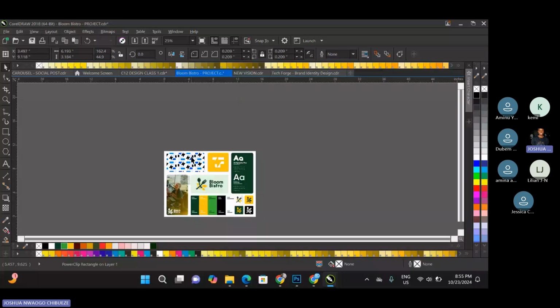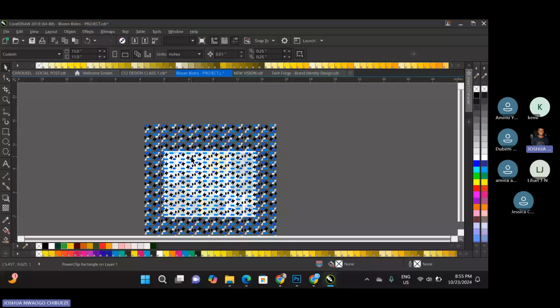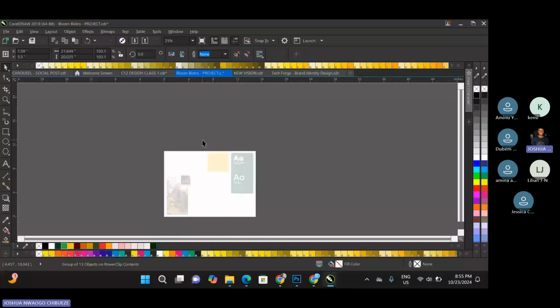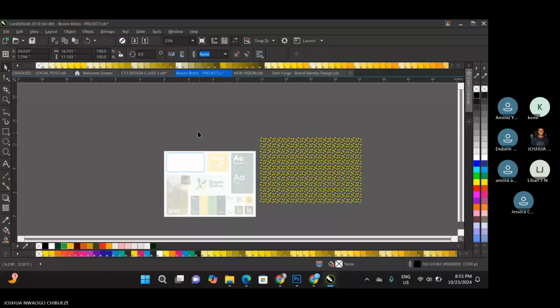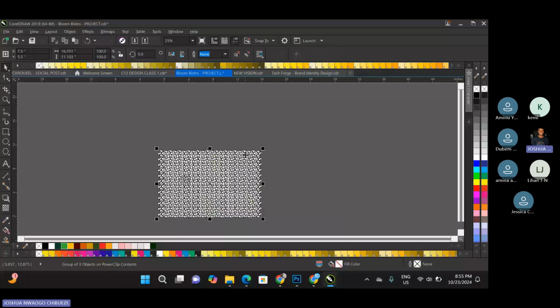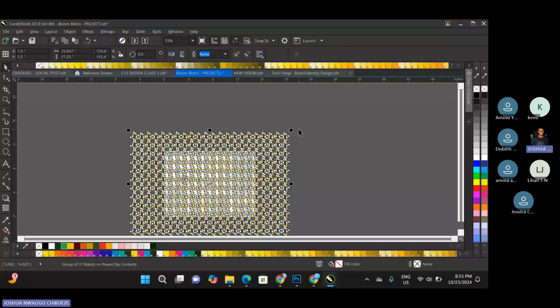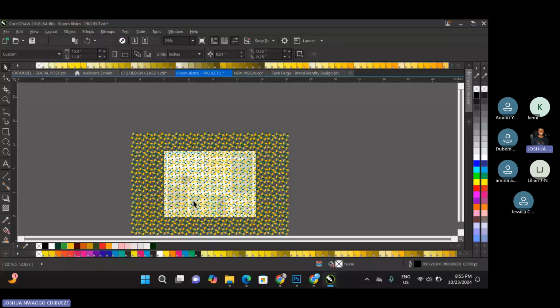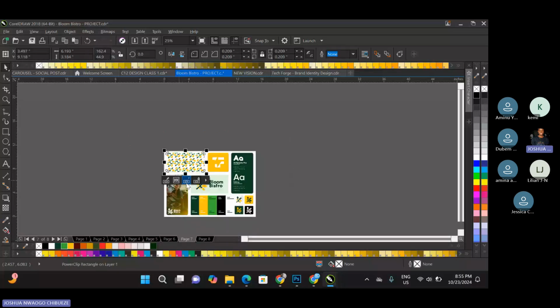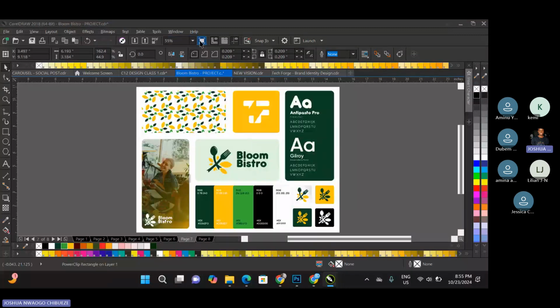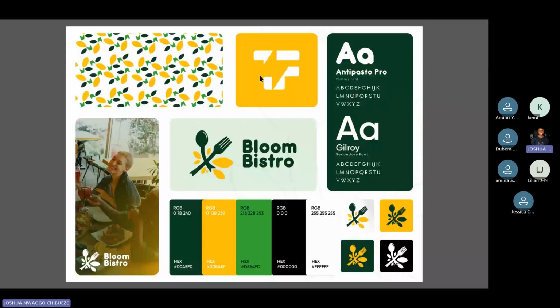So you see this previous one, I can delete. This pattern was actually PowerClipped inside that small box. So you already know how to PowerClip already. So I can make this bigger. So fit, let's check. So that is a beautiful pattern that we can use in our branding.